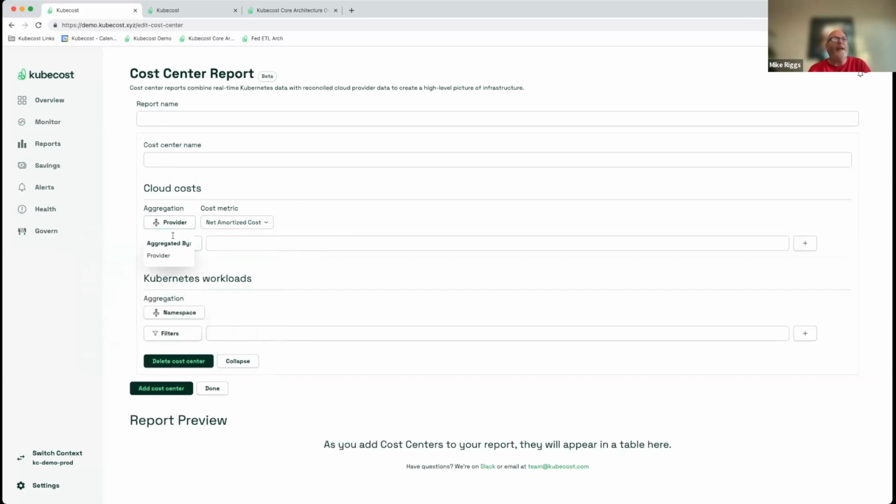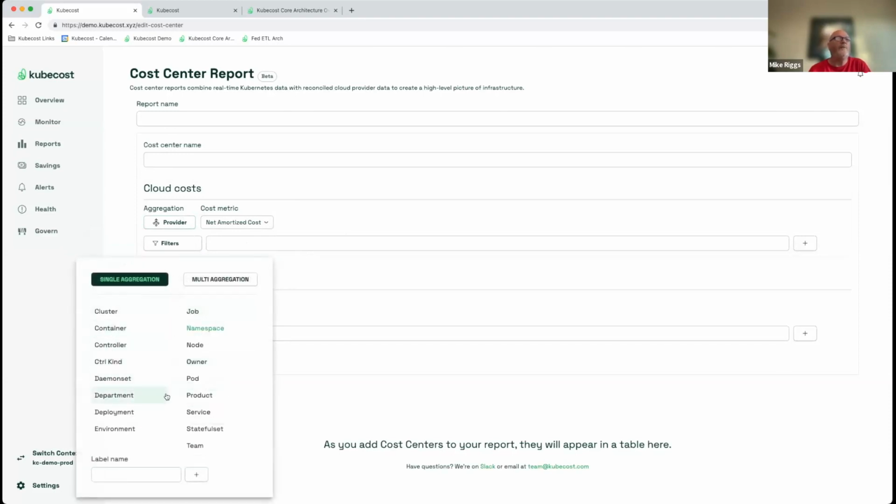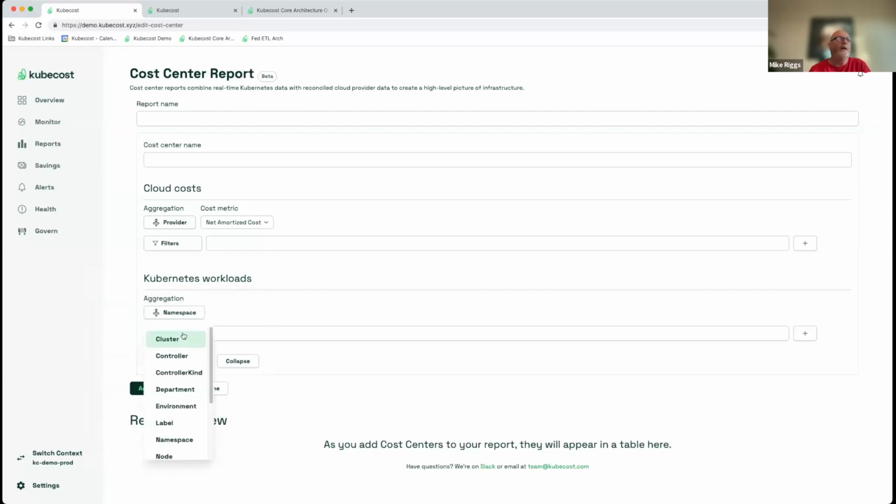So I can add that cloud cost then to my Kubernetes workloads. And again, we see the same types of aggregations that we saw before, and the same type of filters that we can apply. So the idea here is I can take those cloud costs and the workload cost and combine them, mash them all up into a combined cost center report. So this is new, 2 or 3 different types of report, but I think this cost center report is going to be pretty cool once it's all set and done.